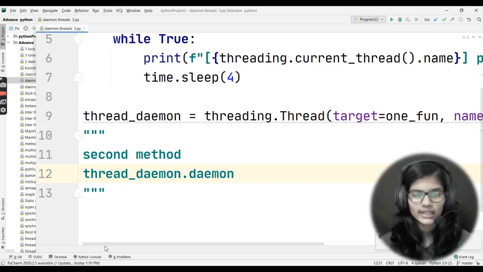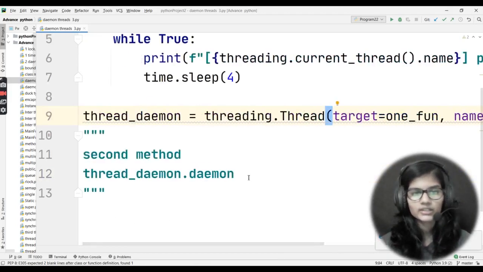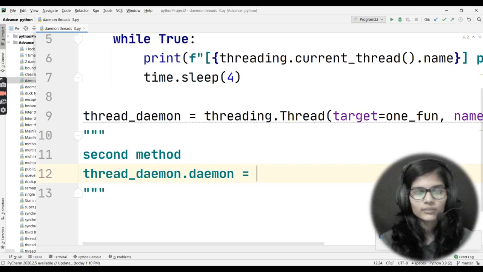Let me show you where I had done that. So yeah, here I had used this daemon, right? So I can just use that simply here, thread_daemon.daemon. The thread_daemon is a variable which I had made, this one. So put a dot, and I can simply initialize that as true. This is the second thing that I can do here.